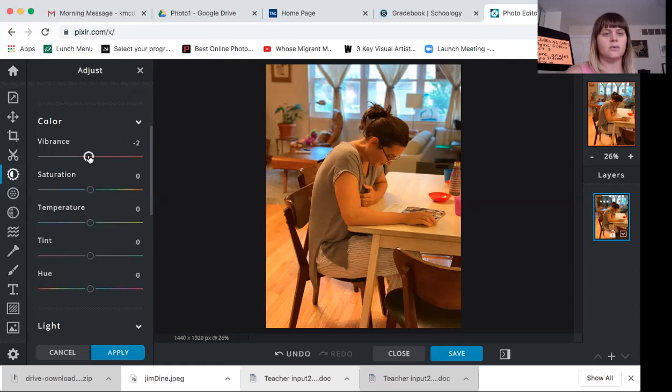Saturation is going to, sorry, it's hard to get it back to 0. Come on back to 0, mister. Okay, whatever. Saturation. Saturation is actually going to do kind of the same thing as vibrance.